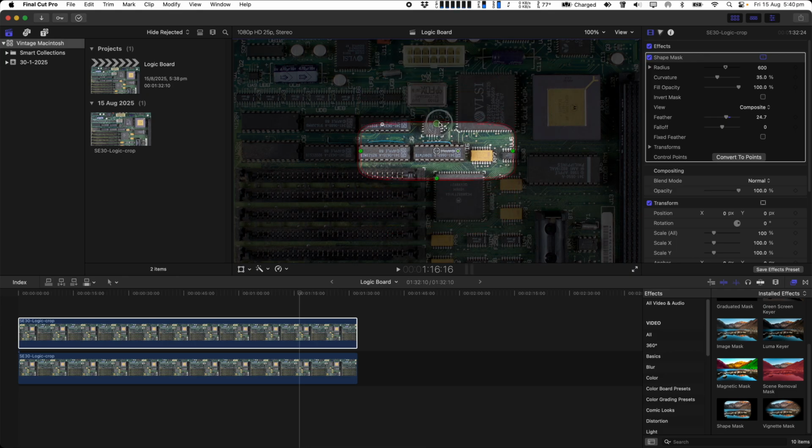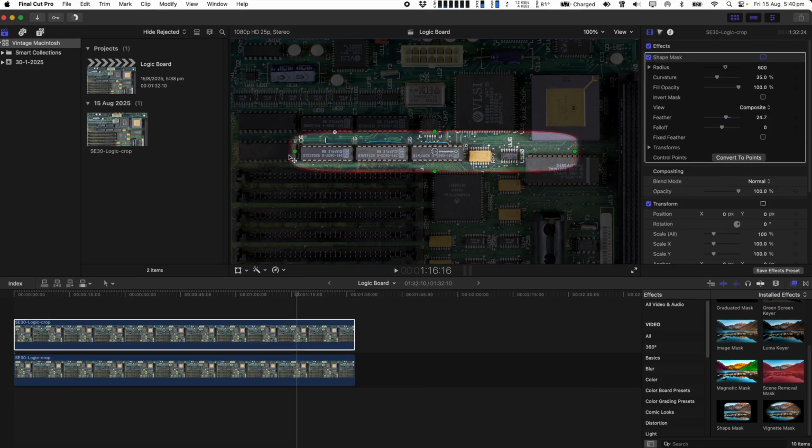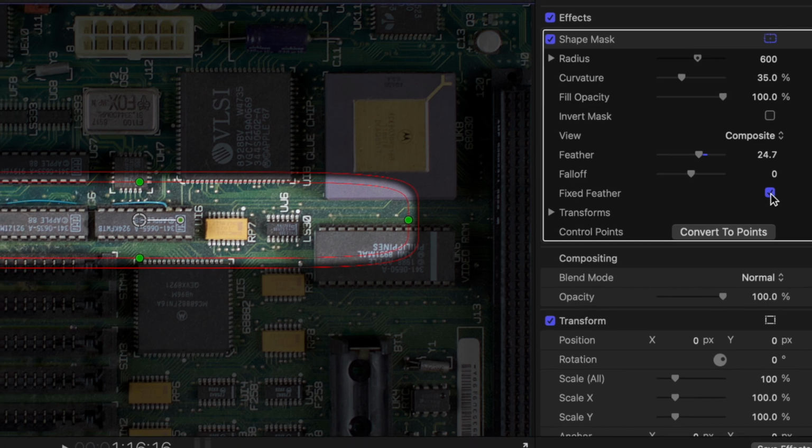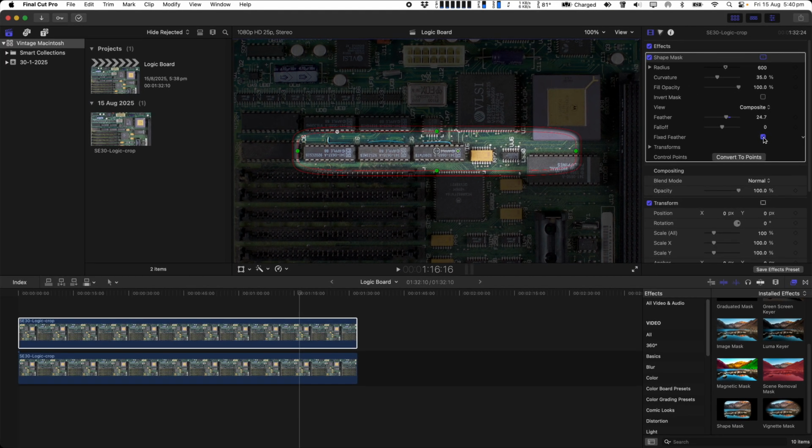But the moment you resize the mask into a rectangle rather than a square, the rounded corners and the feather get distorted. The feather can be resolved by clicking Fixed Feather in the parameters, but there's no option for fixing the distorted corners. Now, this may not bother you, but it drives me bananas.